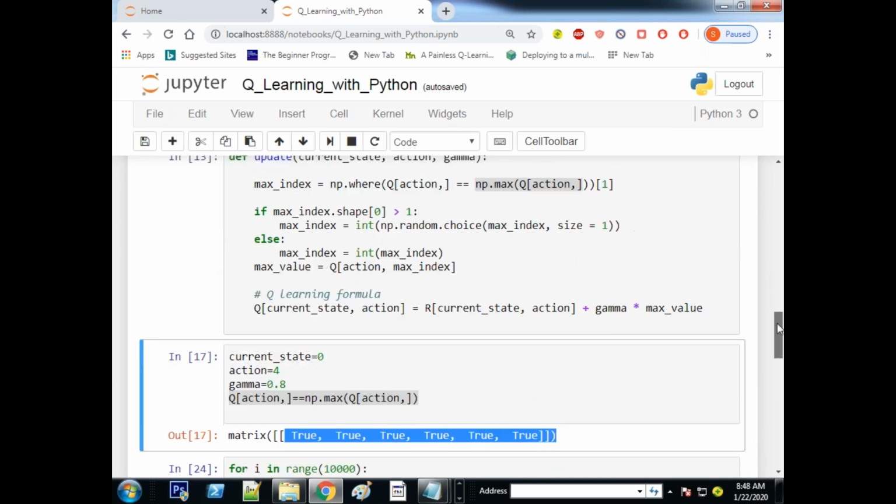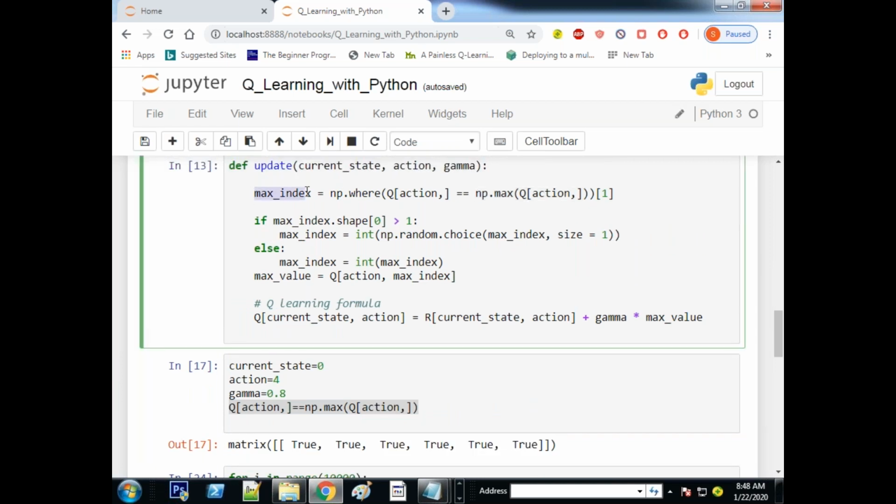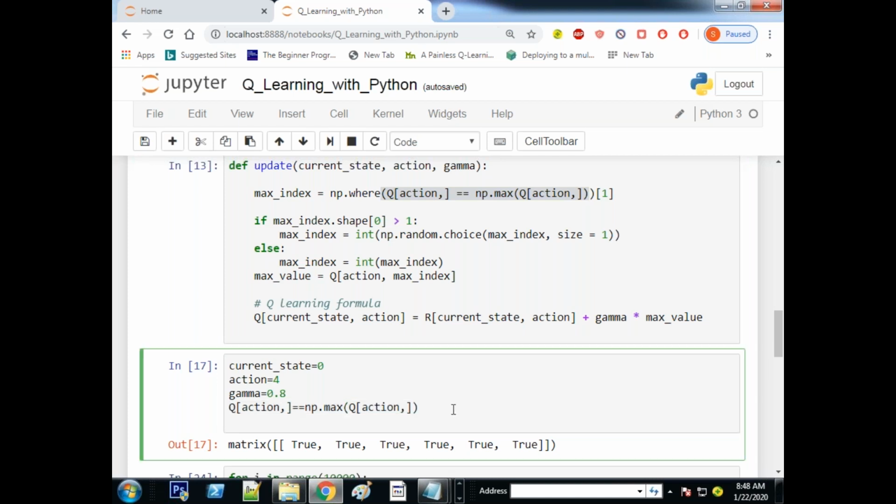Now the next step, you are taking the max index. For this max index, what is the meaning of it? Up to now, you are applying some condition. At which index numbers the given condition is true, those index numbers will be returned by np.where. So for this, you are just applying np.where.